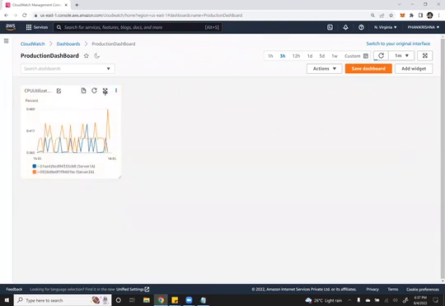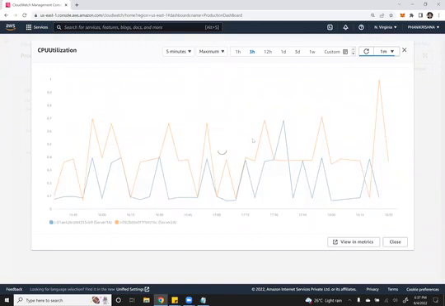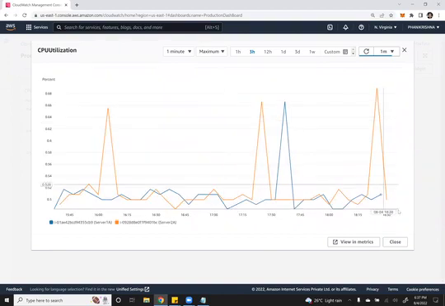And here, let me expand it. What is it displaying? Average. I don't want to see the average. I would like to see the maximum CPU utilization in a given 1 minute window. And in the last 3 hours, if you consider every 1 minute, it will display the maximum CPU utilization.